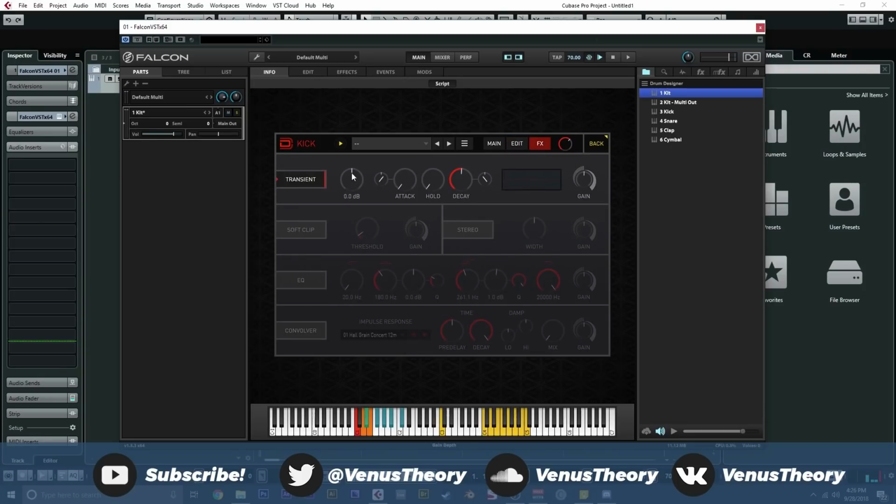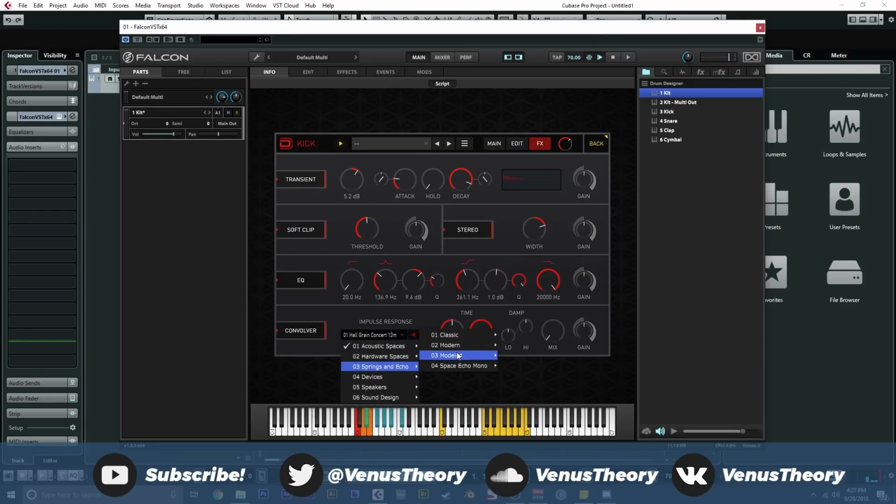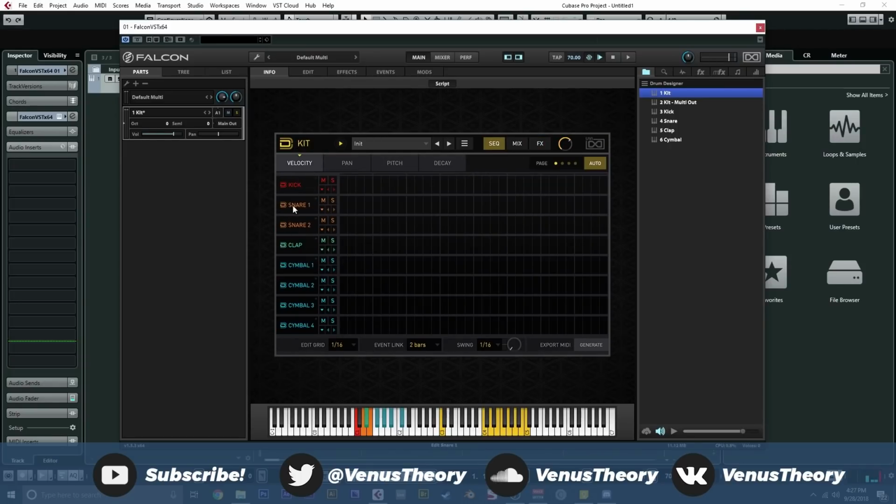And then effects here, we could do a transient shaper. We could add soft clipping, stereo width. We get some basic EQ. We get a convolution reverb. So we could just open a spring reverb, because why not? And this goes on and on for every single element, which is awesome.